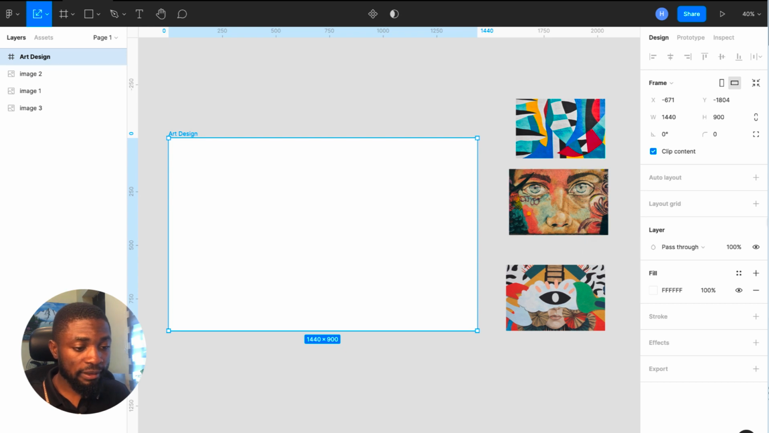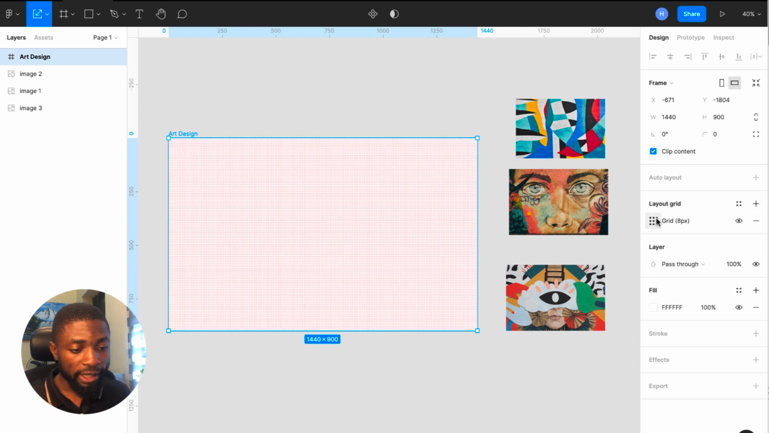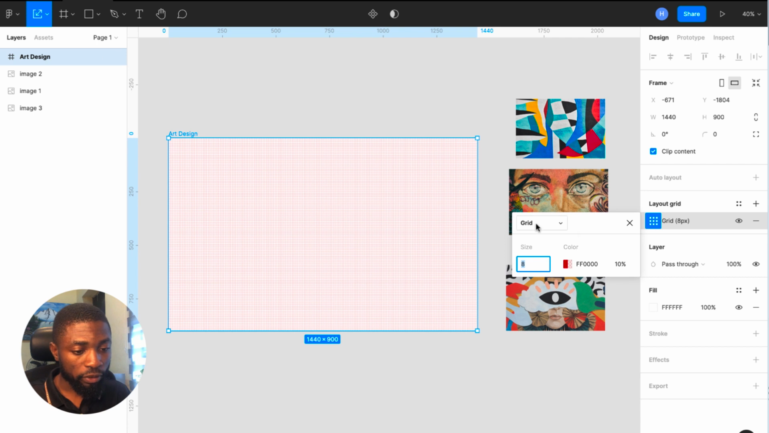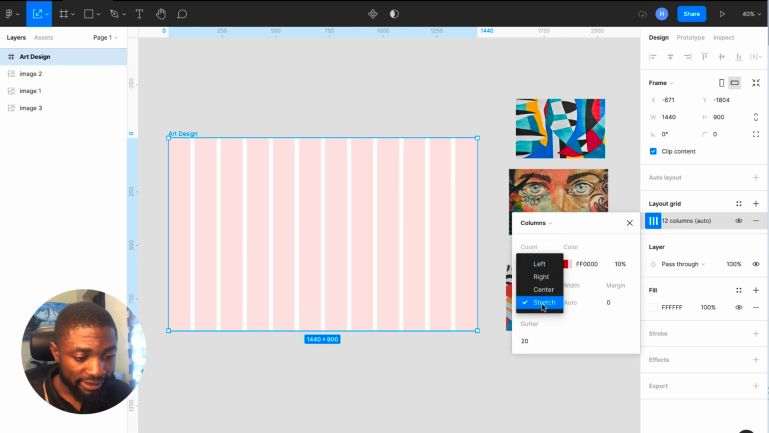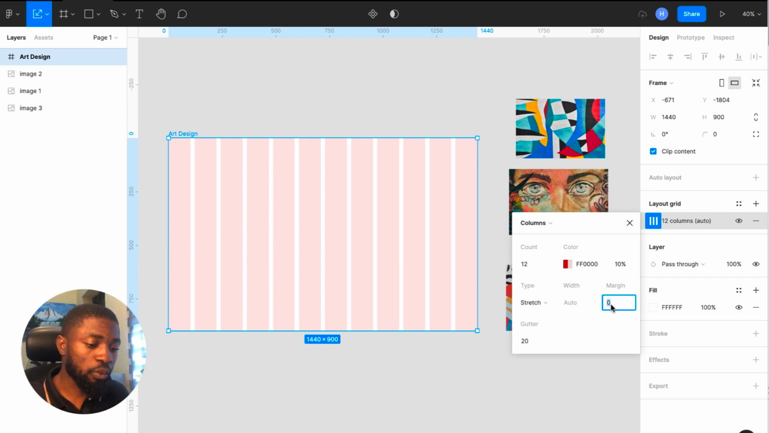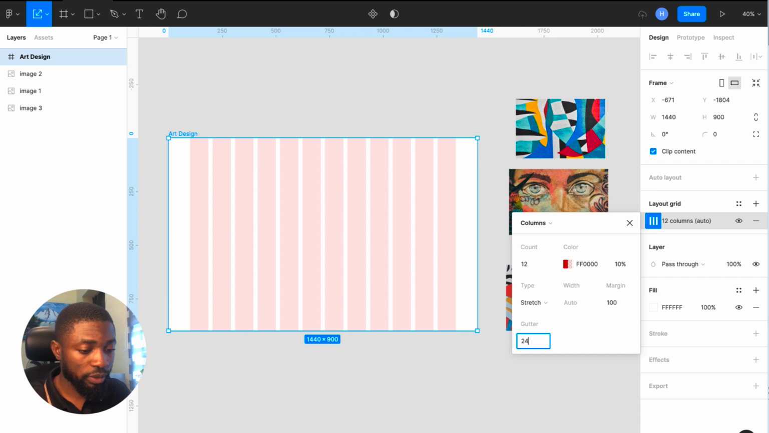So the first grid I'm going to add, if you want to add a layer grid, just click on the layer grid here and click on the plus, and it adds a grid system. So if I click here, I'm going to select this to be columns, and I'll make this 12 columns, and I'll make this stretch. And now you can decide what margin you want to use for your design. So I'm going to make this 100 margin, and then the gutter I'm going to make 24. This is like a basic for me.